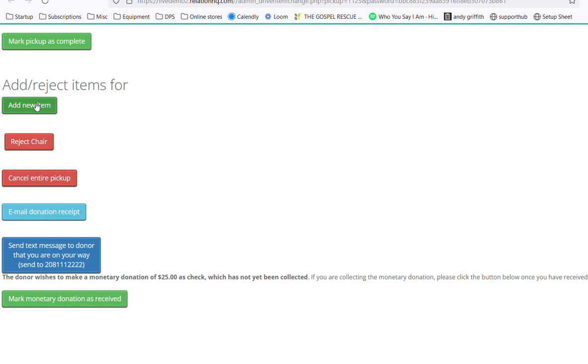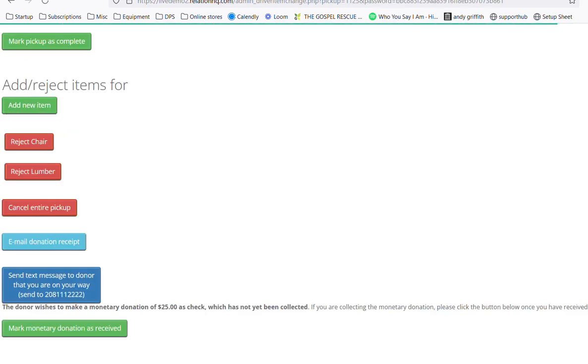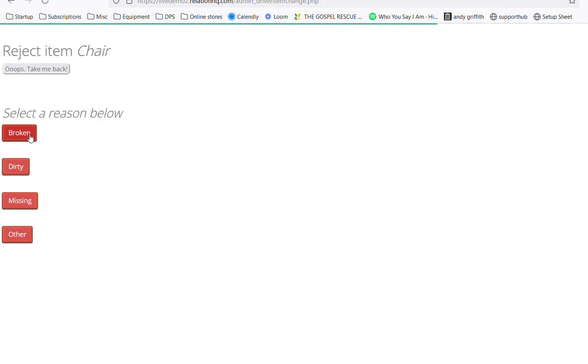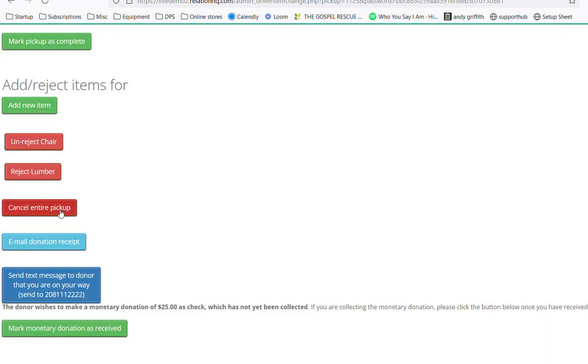And below that, they have the option to add additional items. They can key in a description of the item being received. They can reject items, along with marking a reason for the rejection, and select OK. They can also cancel the entire pickup.